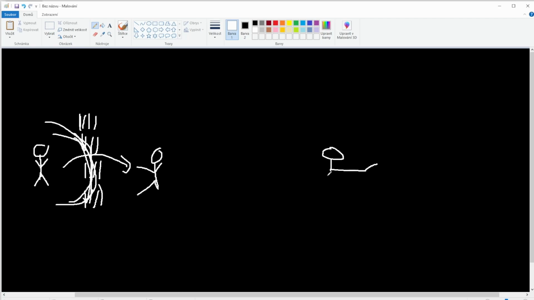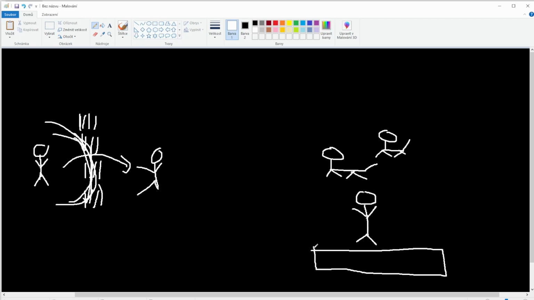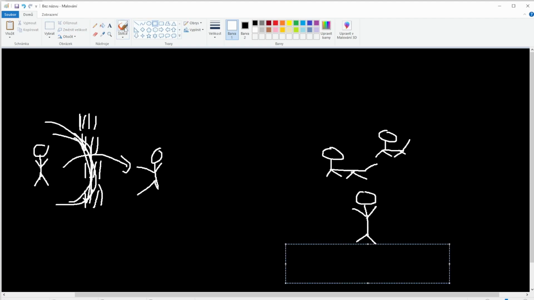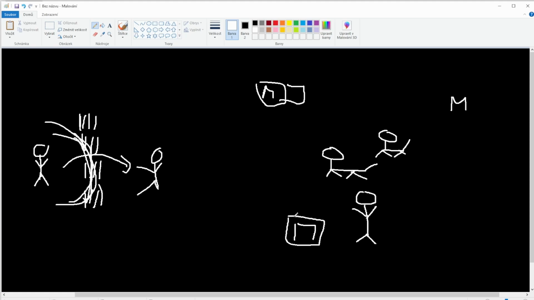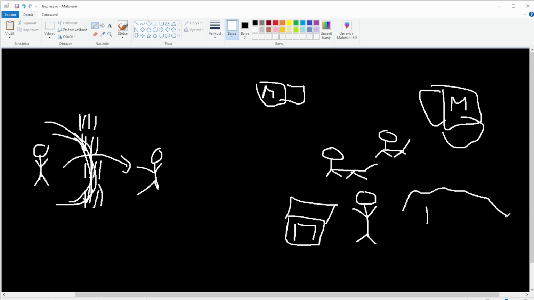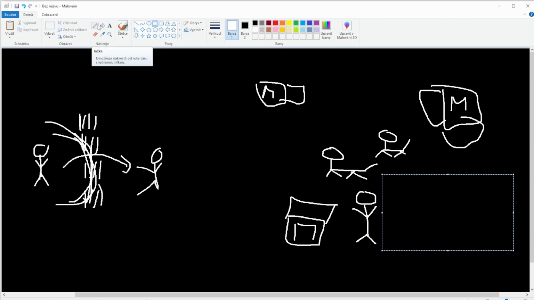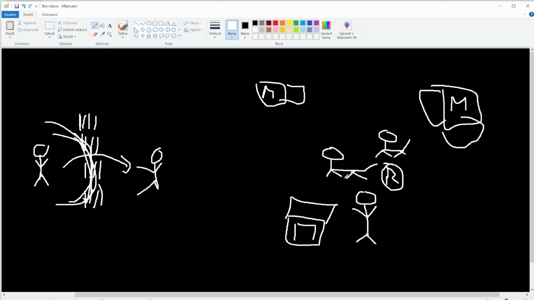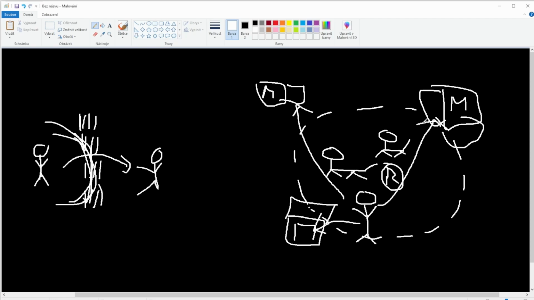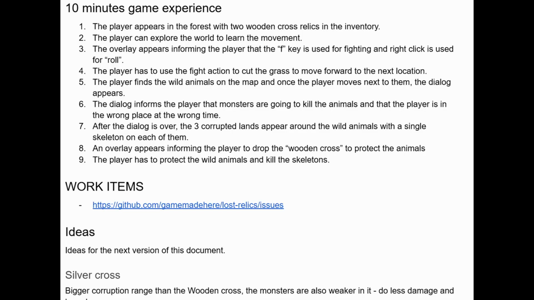After that, the player will see the rabbits or other wild animals and will try to explore them. Then a dialogue appears with an image of animals being attacked by monsters, and when the dialogue is over, the monsters appear around the animals. Then the corrupted land will start growing and the player will be instructed to drop the relic to protect the animals. When the relic is dropped, the animals are protected and the player can focus on the monsters and try to kill them.